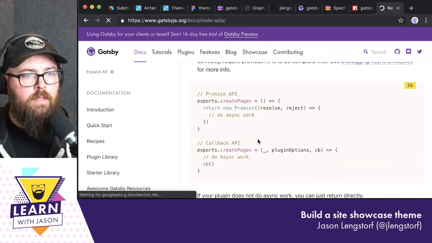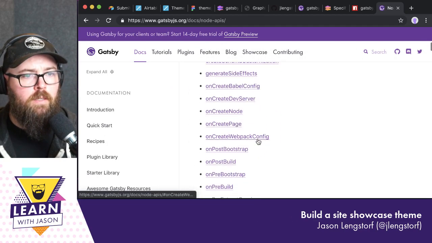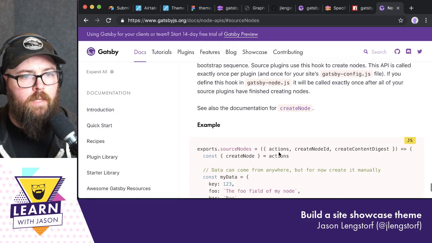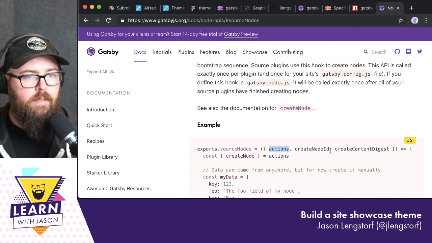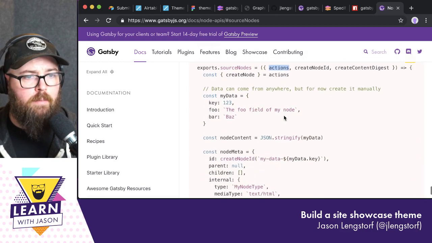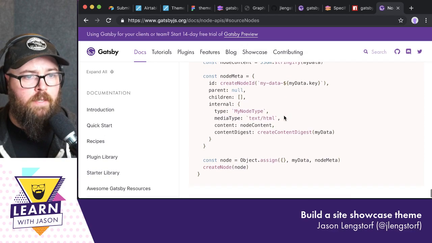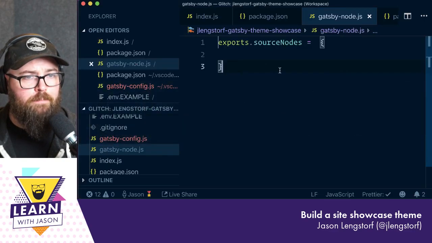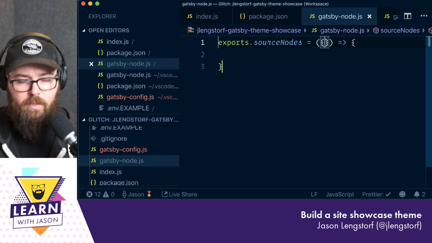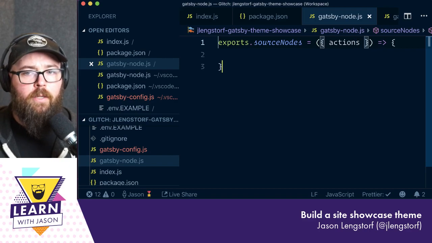And so in sourceNodes, we're going to get the actions, the ability to create node IDs and things like that. But specifically what I want to do is some schema customization stuff. And I can do that by, let's get out the actions.